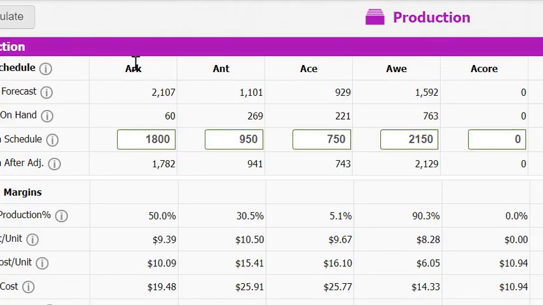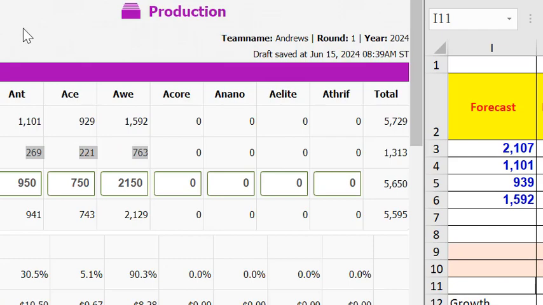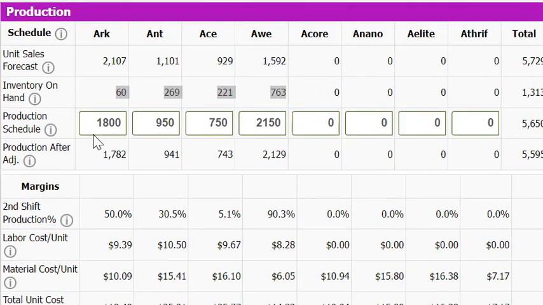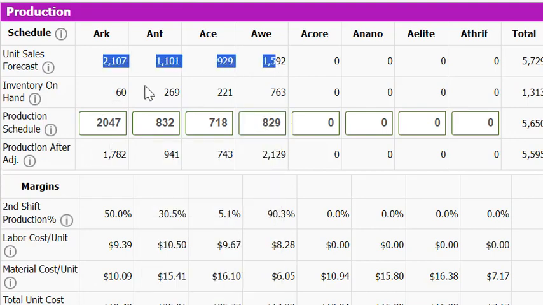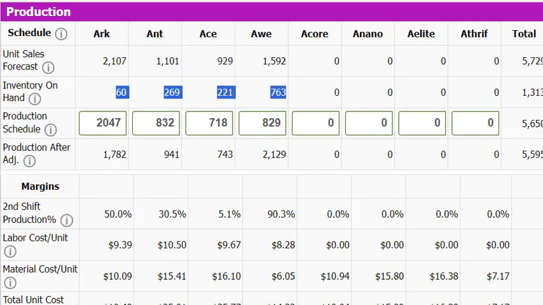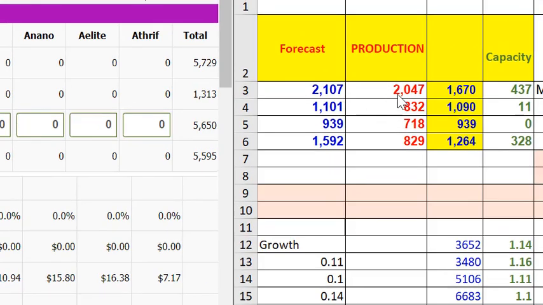So you see the production is based on the sales forecast and the inventory. We input the number of production here. So I show you step by step now. You see the numbers here, right? So 2047, 832, 718, and 829. So we have this from the sales forecast and deduct inventory. We can use the Excel file here to calculate production faster, right? We double check the numbers. Do not make mistakes here, right?